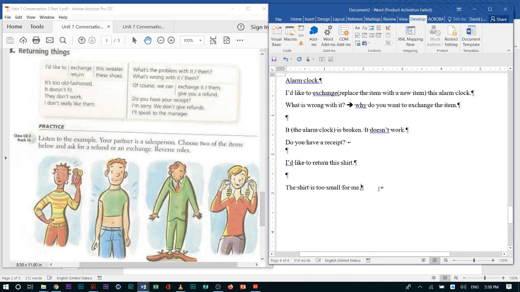The shirt is too small for me. And then they'll ask you, do you have a receipt? And of course, if you bought it from their store, you will say yes.